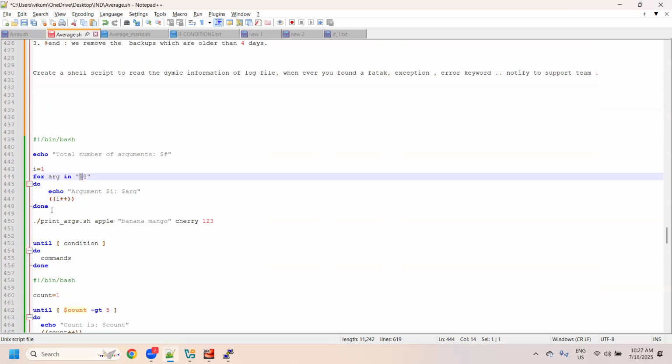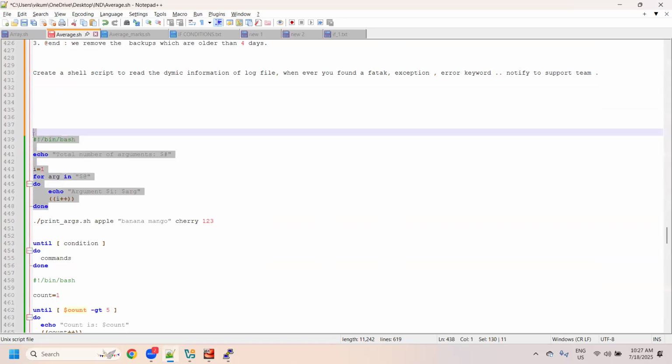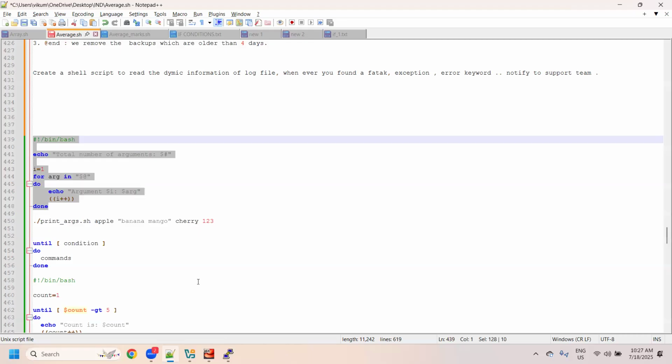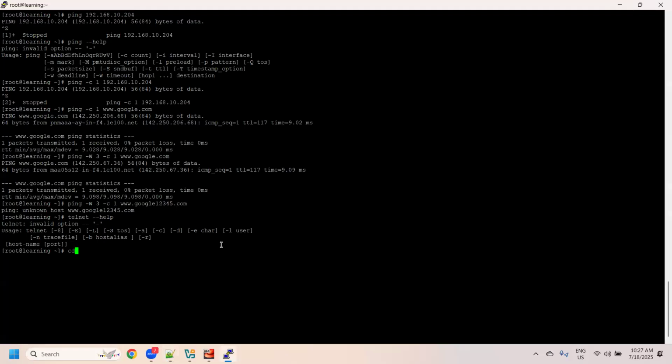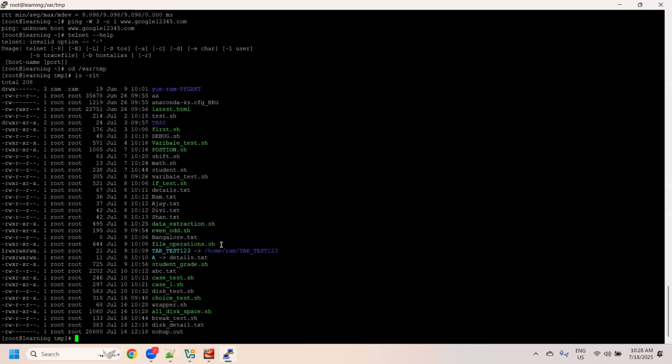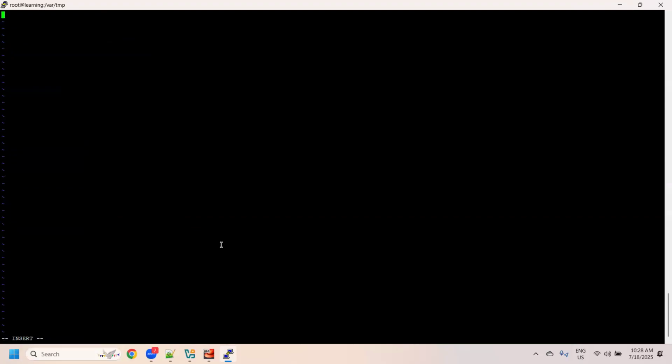For example, with this program, let me write it, copy paste. What are we trying to achieve with this program? cd /var/tmp, then vi abc, for loop test.sh. What is the intent of this program?